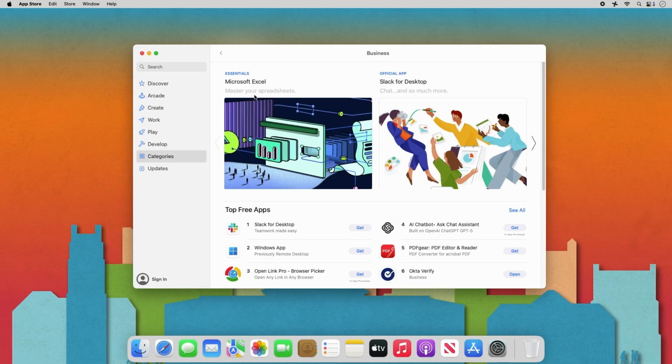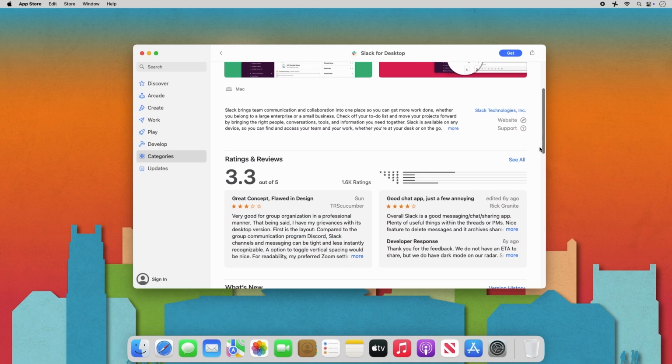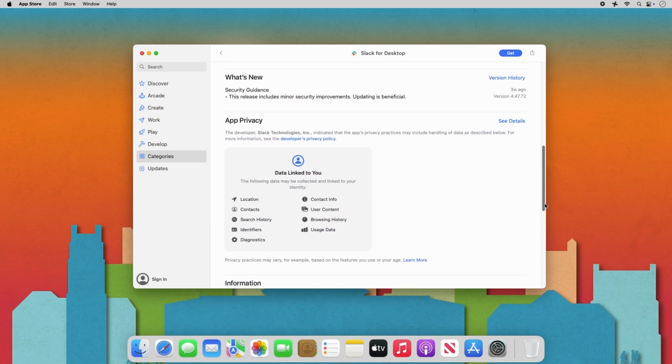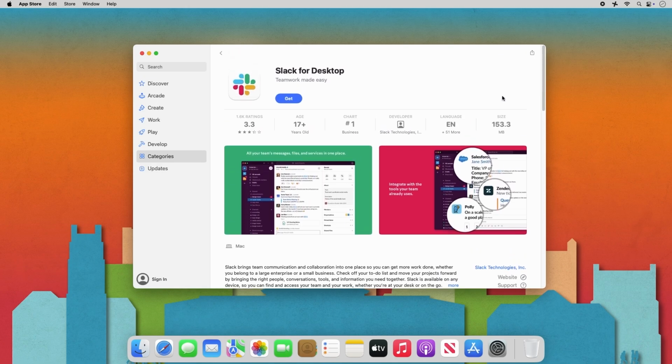With over 2 million apps to choose from, it may be difficult to decide which ones to download and install. This is why each app page has a description of the app, screenshots, and ratings and reviews from other users. Each app also has a section for app privacy, so we know exactly what information the app is tracking and linking to the user. For this example, I'm downloading Slack from the App Store by clicking Get and then Install.